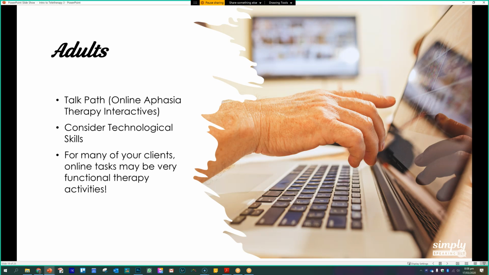Another thing to consider is obviously technological skills. However, I used to work in stroke rehab, and most of my patients' goals were like, I want to be able to check my emails, sign in and remember my password, use Google Maps. So many of them were in message forums and Facebook groups. And so you might find that the online tasks may be really functional therapy activities for your adults.